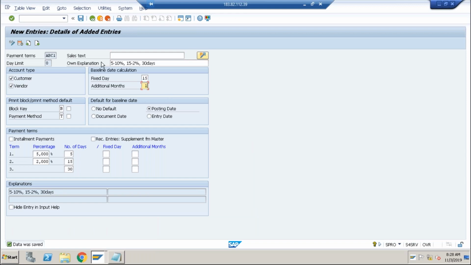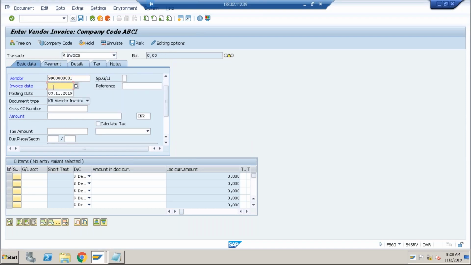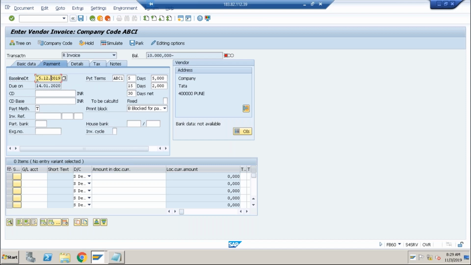If I add one additional month, what will happen? My baseline date will become 15th of December. Okay, let's try once again. So vendor, okay, again posting date is 3rd of November, but it will show you 15th of December. Why? 15th is a fixed date plus one additional month, right? Is it clear now? Yes, thank you.